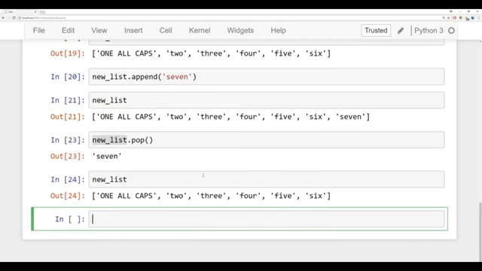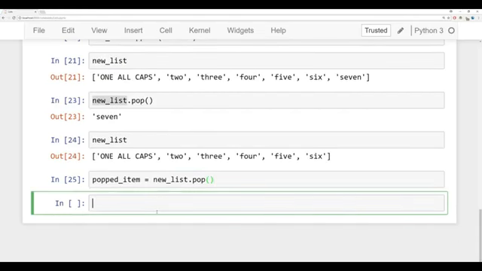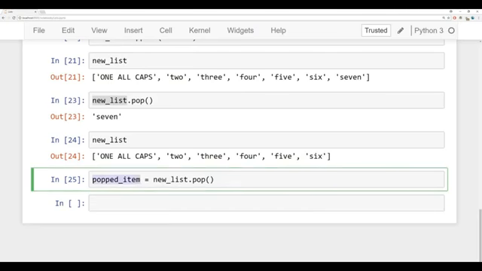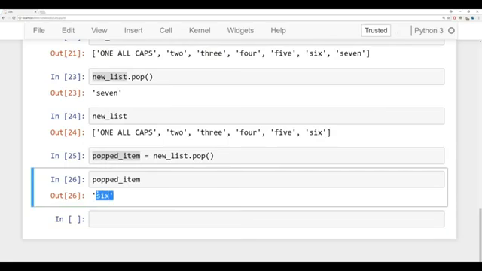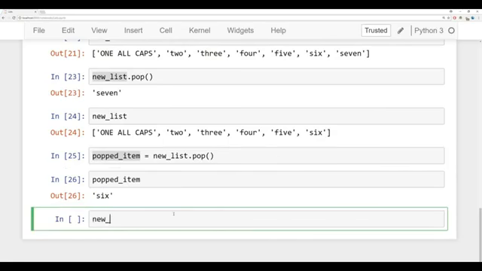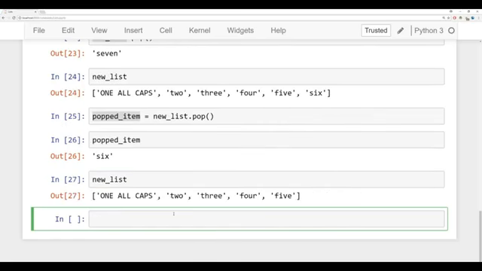So let's actually save the result of a pop. So we can say popped item is equal to new list dot pop, and when I run this, what's going to happen is this popped item is now the item that was at the end of that list. So I can copy and paste this, popped item, and now I have 6 saved as the pop item, and it's no longer as part of my list.